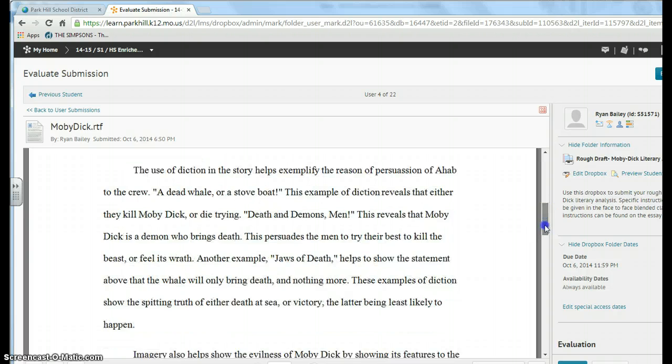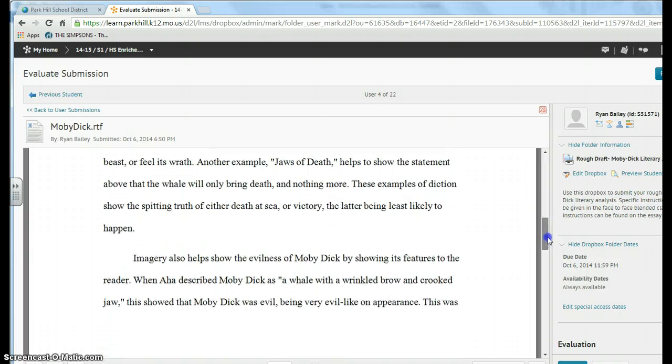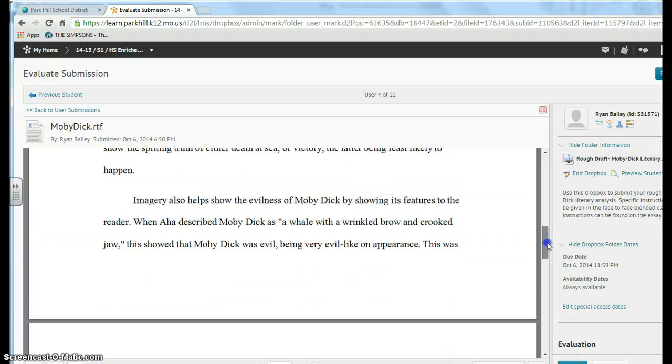These examples of diction show the spitting truth of either death at sea or victory, the latter being least likely to happen. And that's a fine way to end your paragraph.